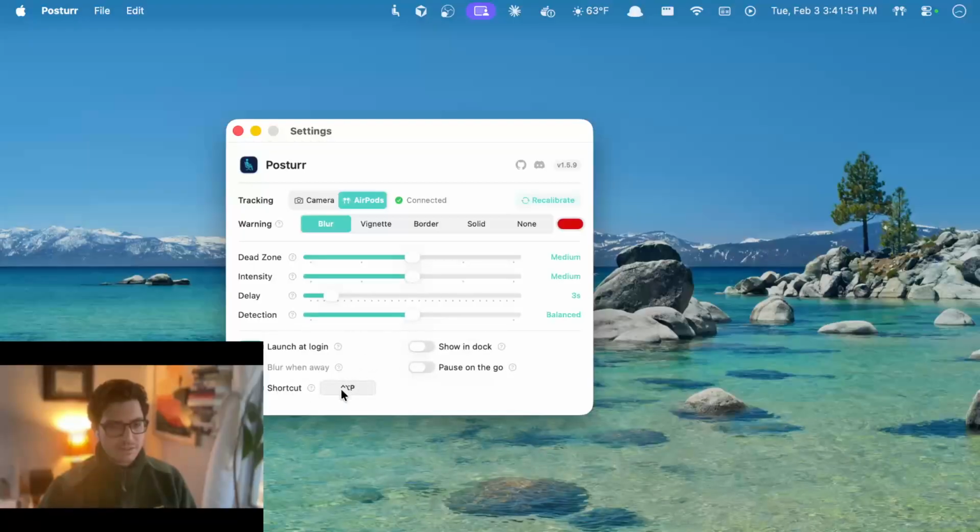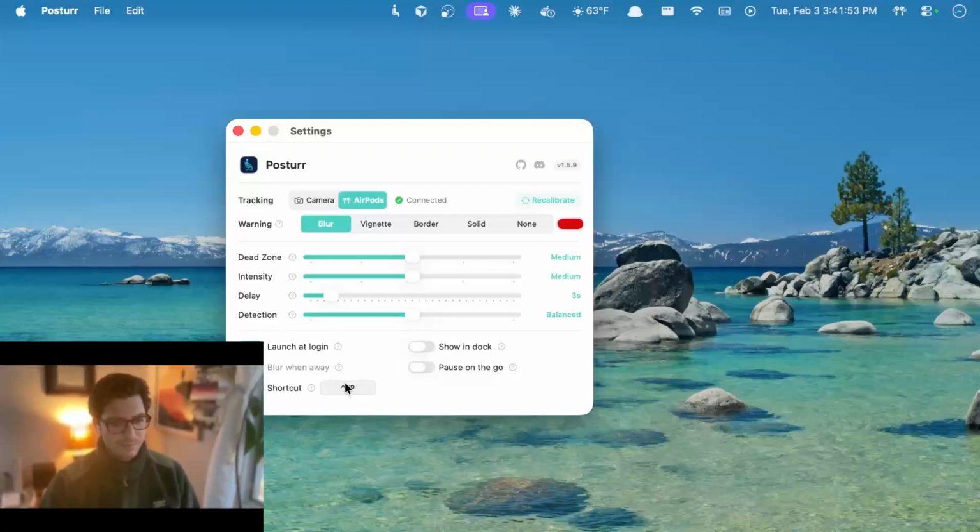The shortcut defaults to Control-Option P. So if I hit that on my keyboard, you'll notice the icon on the top pauses and we're disabled. I'll hit Control-Option P again. I can also change that. So let's say Control-Option O. Great. And then I can pause and unpause with O. I'm going to change that back.